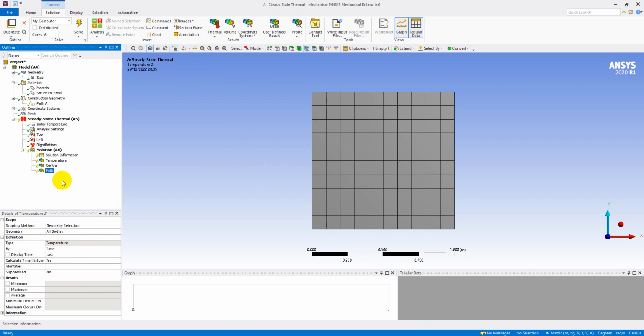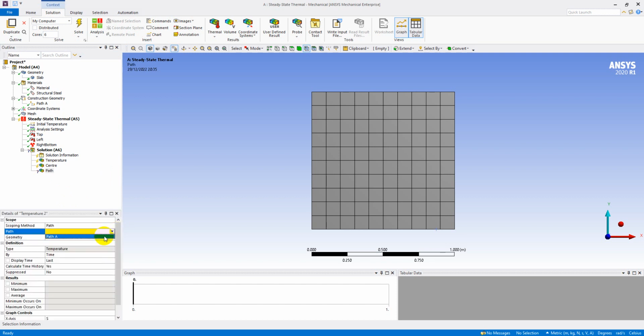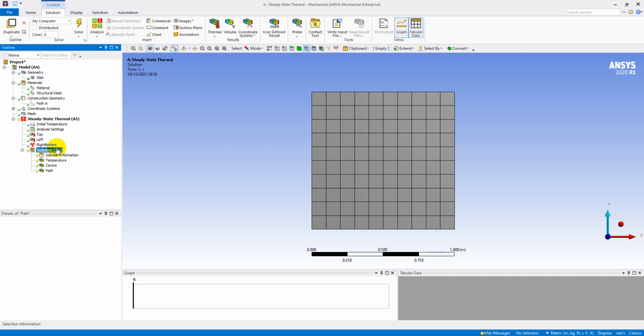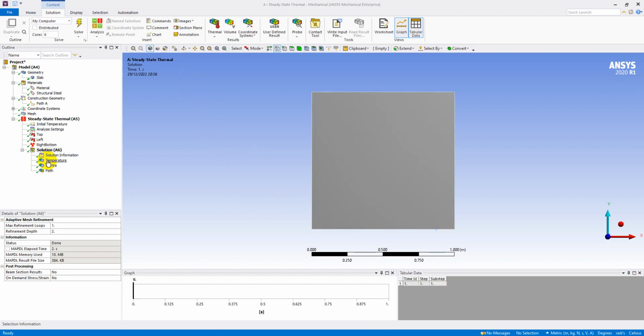For that, the scoping method, click here, path, and the path name is path A. So that is now being selected. Now in the solution, whatever is required, the overall temperature, the temperature at the center and the temperature along the path, that is all done. So now I'm going to solve that one. Once it's solved, you can see the green ticks on that.